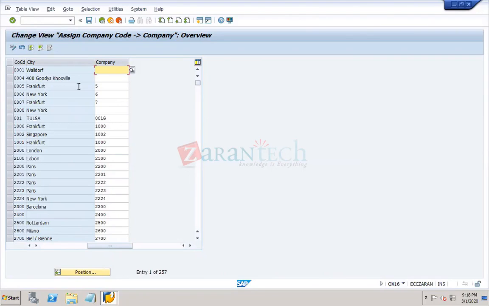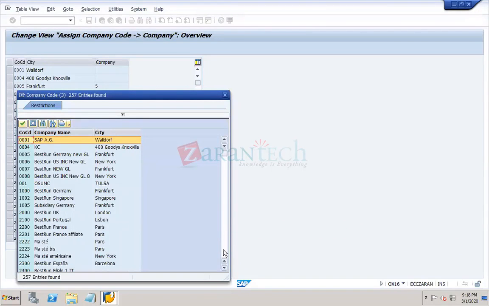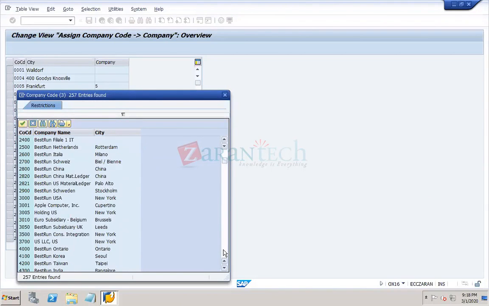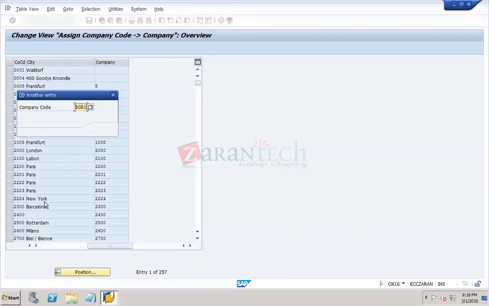Now what to do? I've already defined the company code yesterday. I've already defined the company yesterday. Now go to the position button. The system is asking for company code. Give your own company code if you remember, DOR1. Otherwise, if you don't remember, go to the list of values, LOV. So click here, or function key F4 also you can give. Now, whichever is my company that I need to select from here, this is the one. This is my company code as I enter.